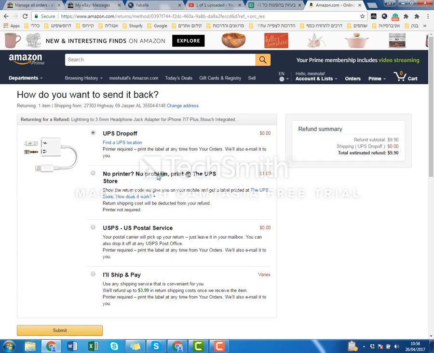This one we never choose because it also costs us money. And from time to time you will have different options here, but all the time you will have this one or this one, UPS or USPS. You may also have USPS pickup, which we don't like because it means that USPS comes to the buyer's home and sometimes he is not there. And we have the last option, which is I will ship and pay.